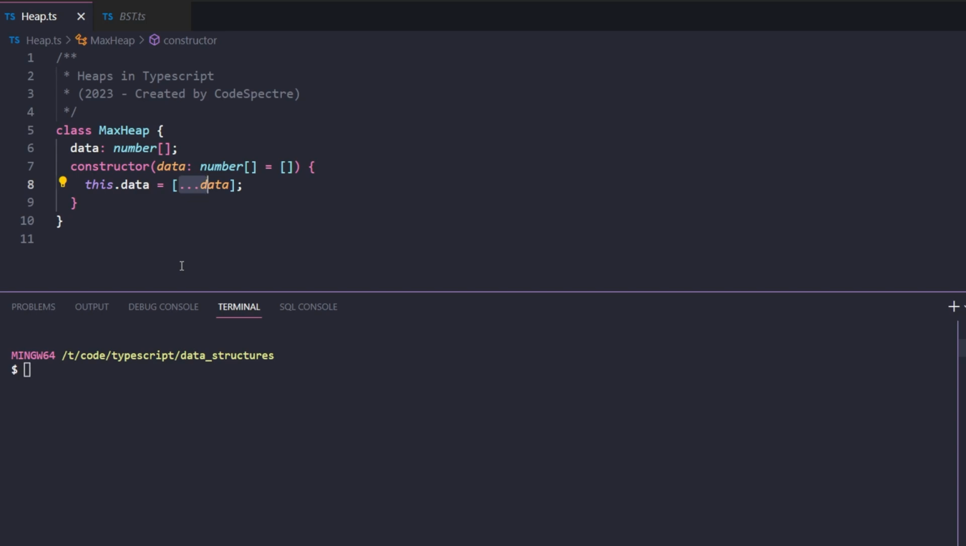So now that we have our data, let's start building our initial heap. We need two functions, heapify and buildHeap. So let's start with heapify.